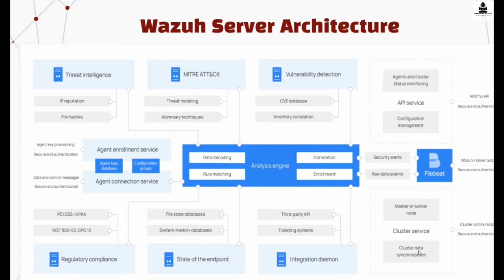Then we have API services. Wazuh architecture is very simple. Rules for decoding and rule matching. There are lots of rules you will get when you install Wazuh. You can write your own rules, and you can make changes in your rule directory.